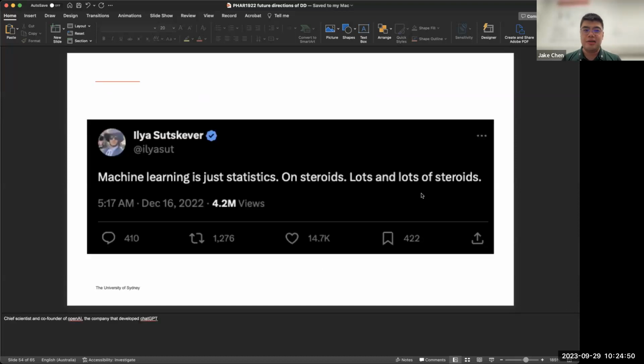As the founder of OpenAI, Ilya Sutskever, who is the CEO of the company that developed ChatGPT, posted in a tweet: machine learning is just statistics on steroids. Lots and lots of steroids. So we need to keep that in mind. Machine learning is essentially running a lot of fancy maths on a lot of data and then using that data to train things. We need to keep that in mind while we're looking at these data to make sure that we're not getting too ahead of ourselves.